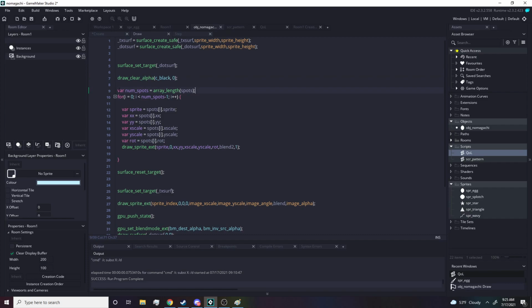And so then we have a local variable called numSpots, and we're just checking the length of spots. We're checking how many entries we have in spots. And then we have a for loop that we described in the last video, and basically we're just iterating through each of the indexes of the spots array, and we're storing all of that data from the structures back into local variables. So then we can draw each of those shapes onto this surface. And so we've created this surface, we know we're on the surface, so we're going to surface reset target, so we're going back to the application surface.